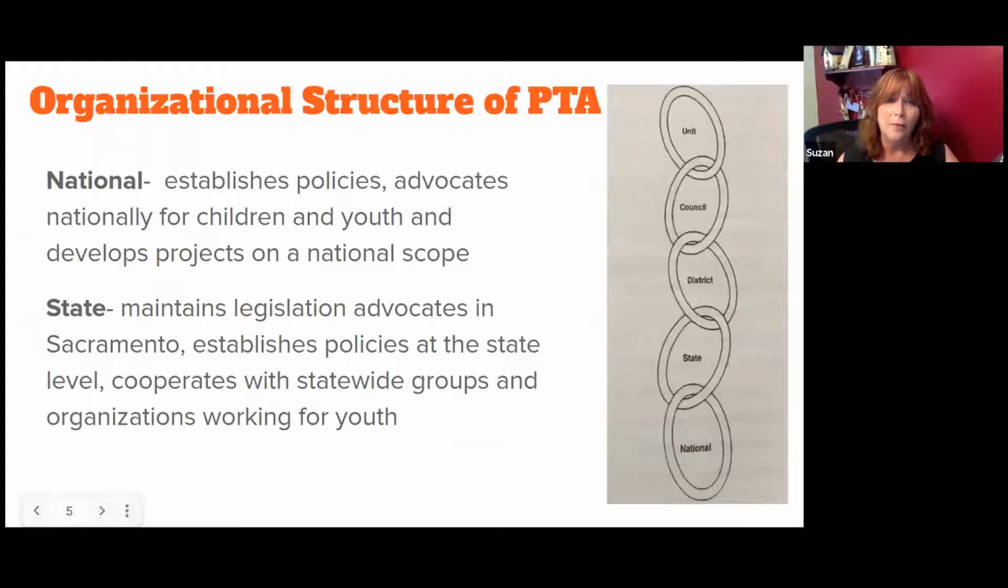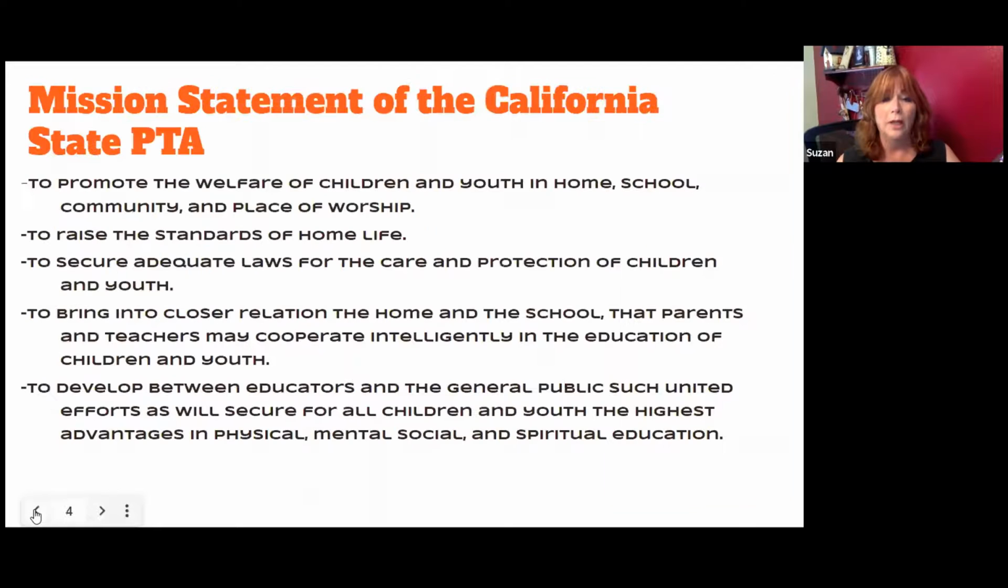I highly recommend that you take a look at that mission statement at your executive board meetings and even at your association meeting, at least maybe twice a year, bring it up so that we can remind our members what we are working towards.